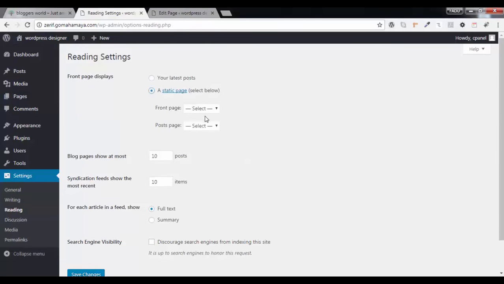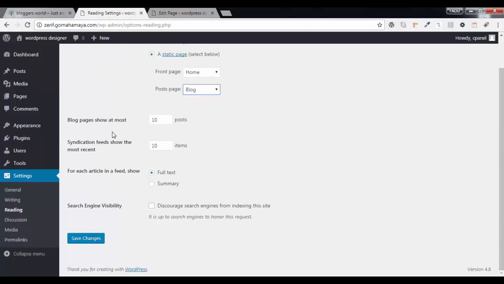Click on static page. Latest posts means whatever blog posts you are making will be there on the front page. If you are choosing a static page, that means the front page will be fixed as a home page and the posts page will be the blog page. We separated both the pages, and don't make any changes in this area. Click Save Changes, scroll down and say Discussion.